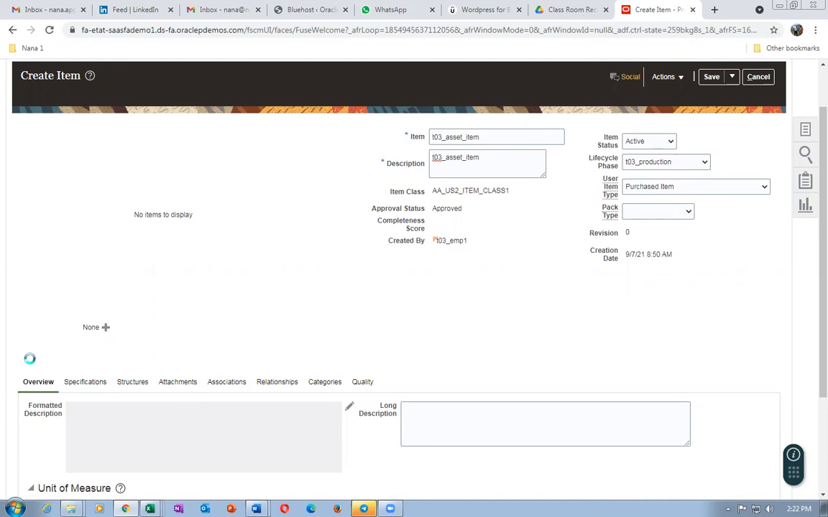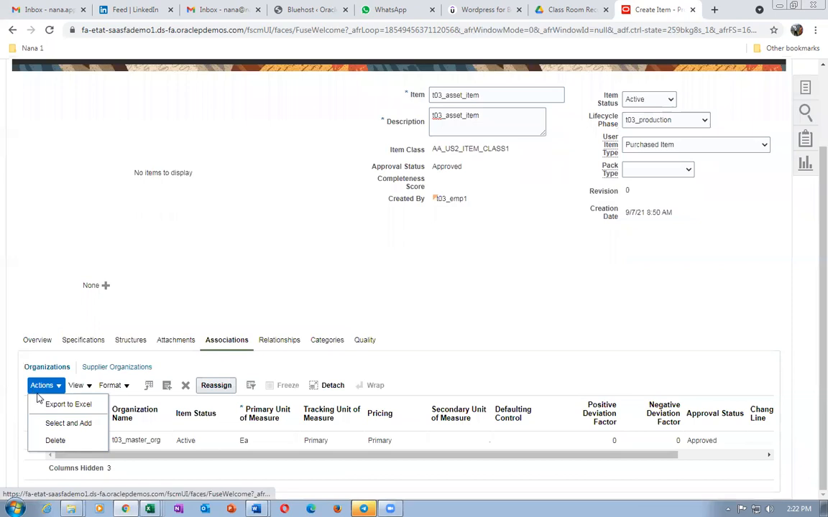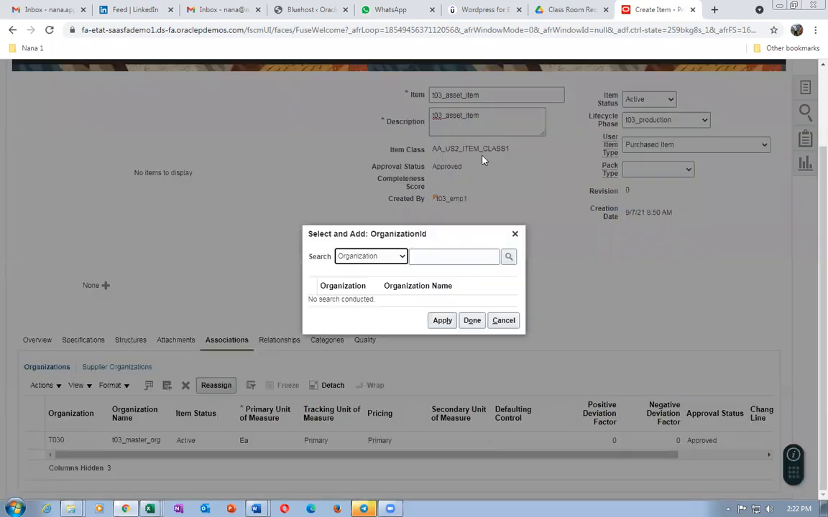Go to the associations. Go to the actions and then go to select NAT. So we are going to select NAT, and then let me select my child org. I got only one child org for this exercise. Don't worry about the class which is coming up. The root item class is coming up differently because it is not a root item class, it is some other class. It doesn't matter for us. It doesn't have much significance as far as inventory is concerned. This has significance only for the PIM module.